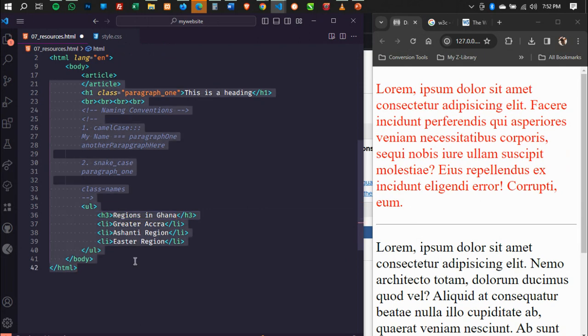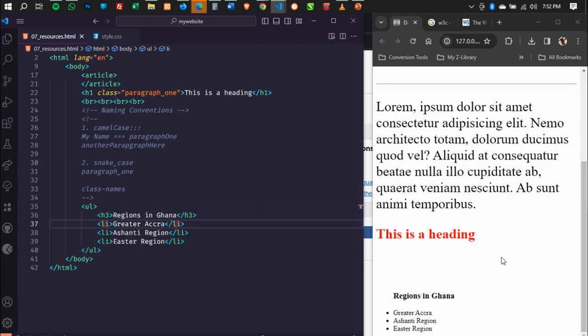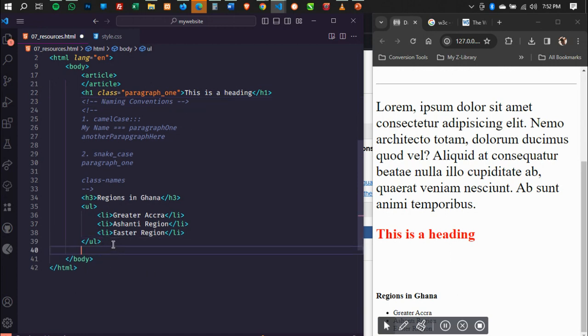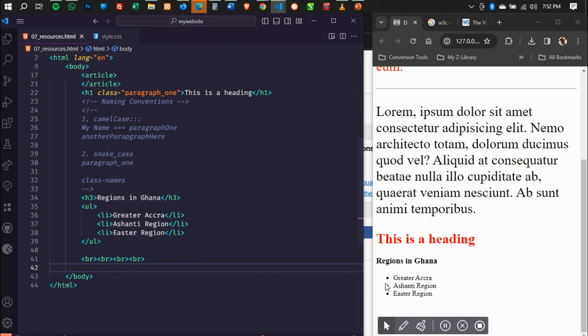Let's look at that. It shows perfectly fine, but you realize that the regions get shifted. Are you getting it? That's not how it's supposed to be. So you bring the heading on top, outside the UL, and then this is how it shows now. So this is the right way to do it.